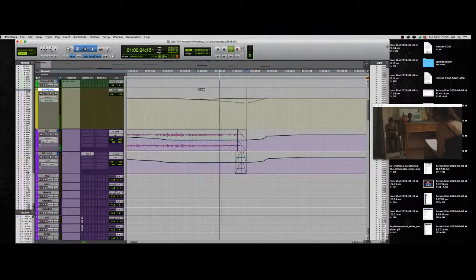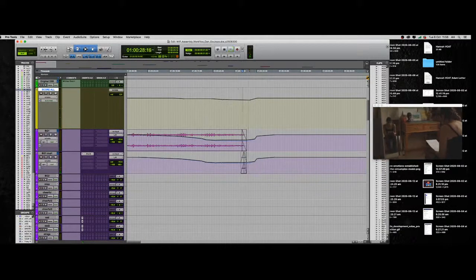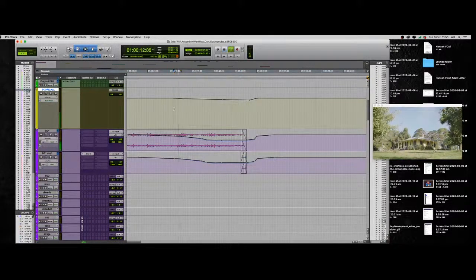Let's do little nudges again. So then we've just taken it off another 2 for that bit, and it still sounds natural. So it's just wax on, wax off.